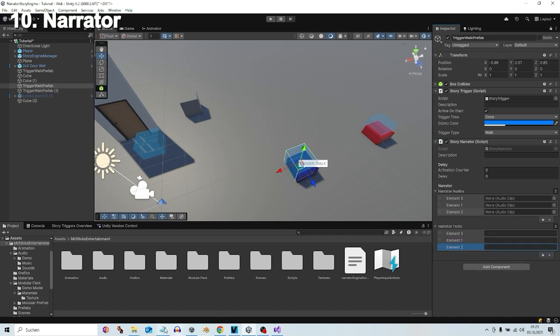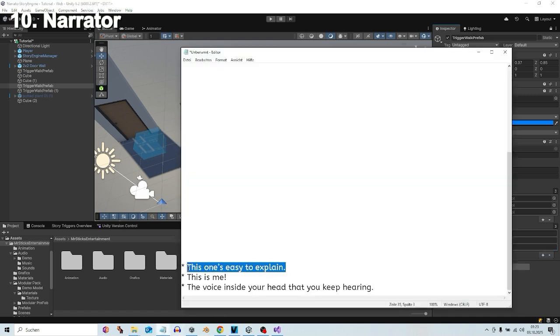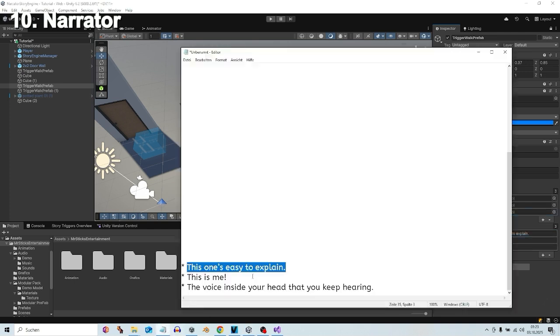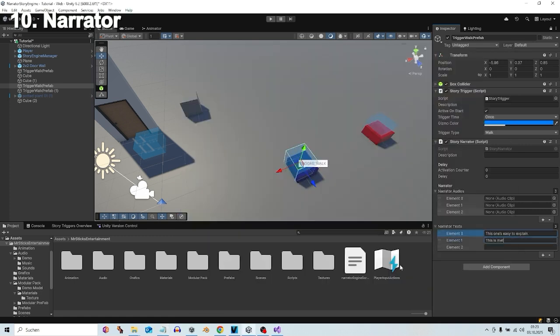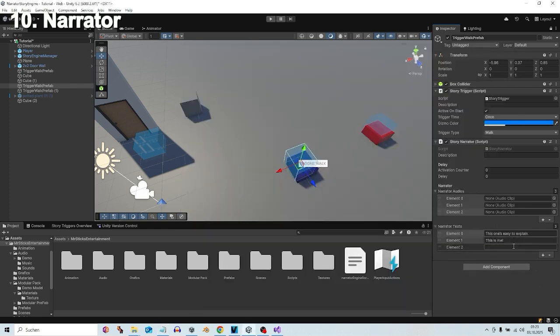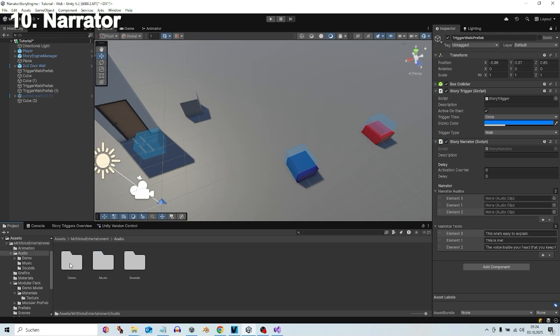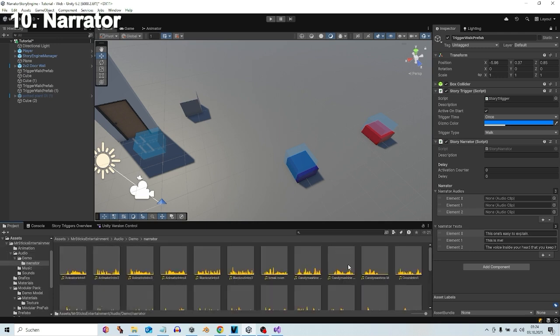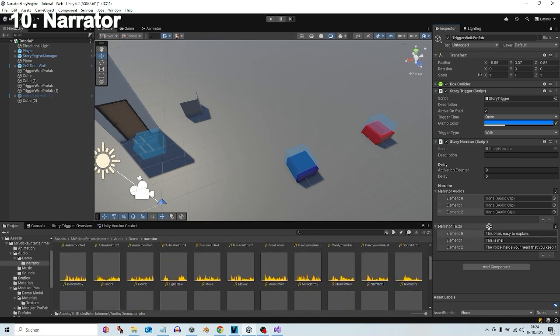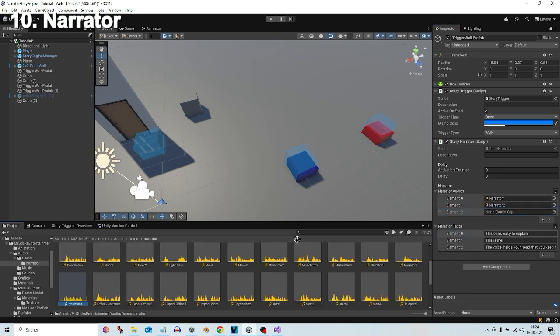Click the plus button until you have the required number of entries. Now, add the text that will be shown to the player. Then, drag the pre-recorded narrator audio files into the corresponding slots in the feature. Finally, let's test it and see how it looks and sounds in the game.